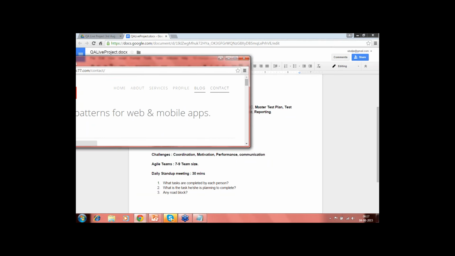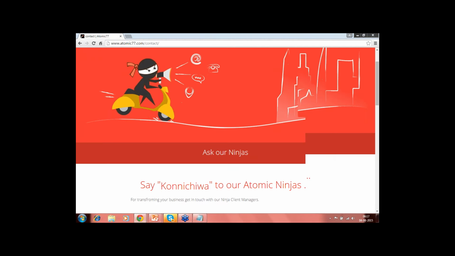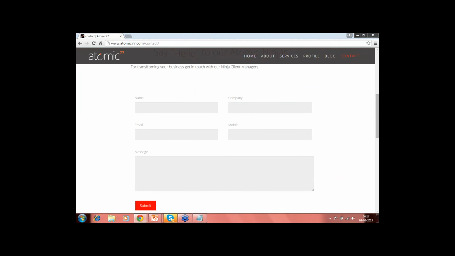And finally, there is a contact form through which you can give your details. You can fill in your name, email, company, mobile number, message, etc. When you do it, an email will be received by them, and they will contact you by replying to that email, by calling, or by sending a reply to the same email ID that you sent.